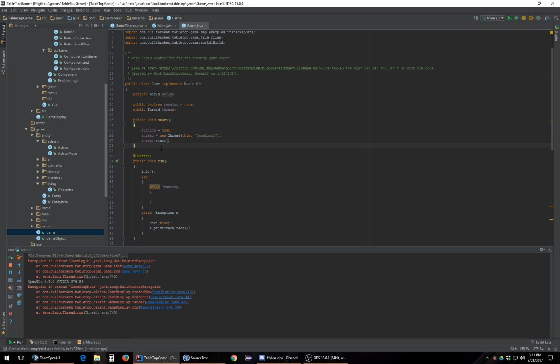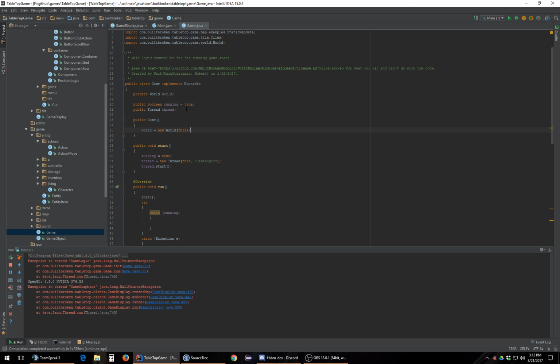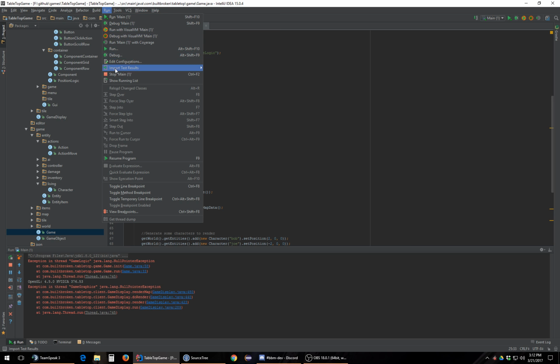Okay, so we're going to make a method here. Or actually, we're going to make a constructor, public game, and we're just going to make sure that's always initialized until we get to a point where we have a loading screen and stuff. So we're going to stop, and we're going to hit run.